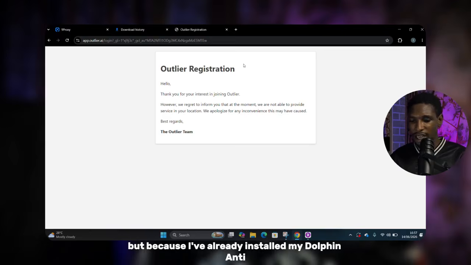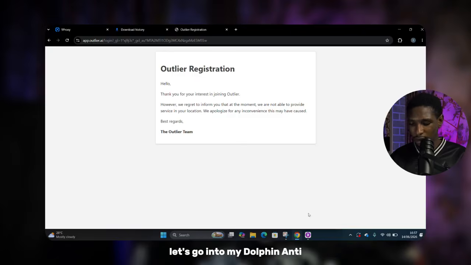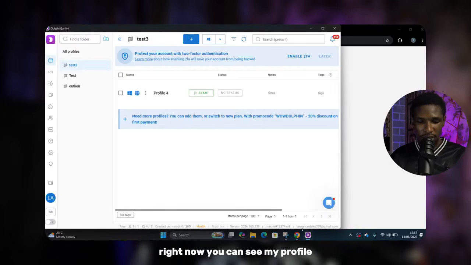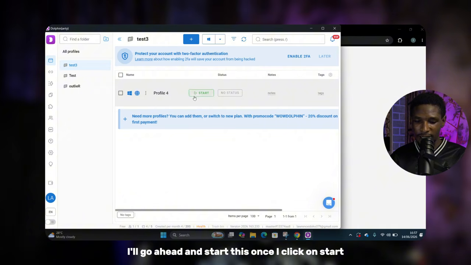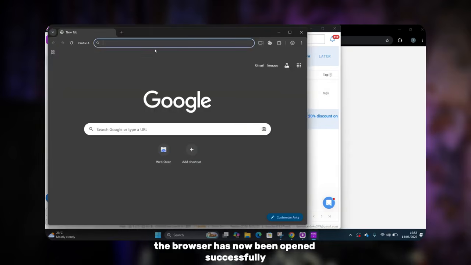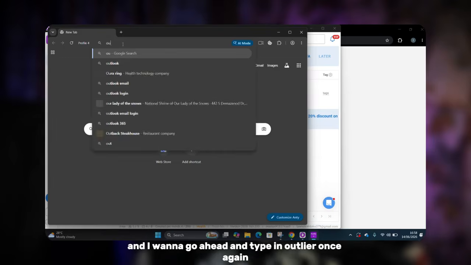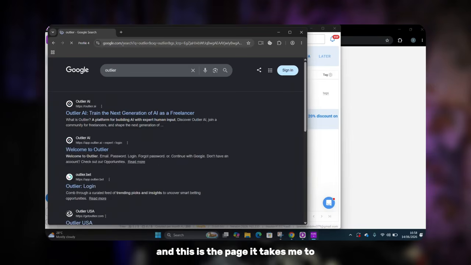This is what you are going to get on a normal day if you're trying to access this. But because I've already installed my Dolphin Anty, let's go into my Dolphin Anty right now. You can see my profile. I'll go ahead and start this. Once I click on start, I wait for it to load, and a browser is going to be opened for me. As you can see, the browser has now been opened successfully, and I want to go ahead and type in Outlier once again, wait for it to load up, and this is the page it takes me to.